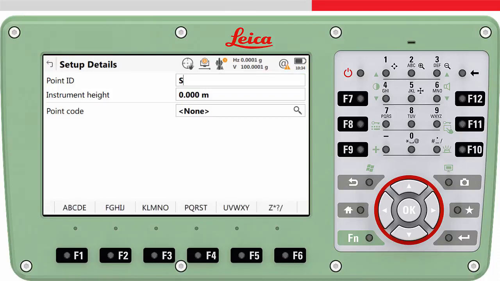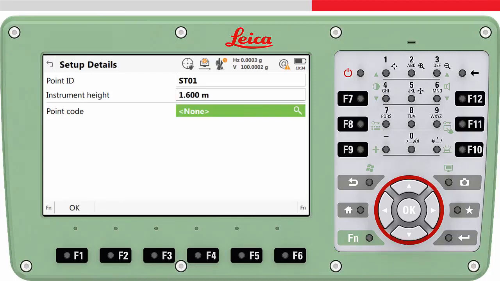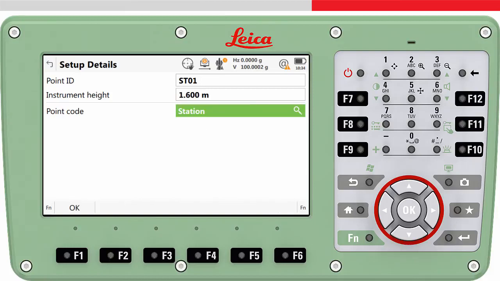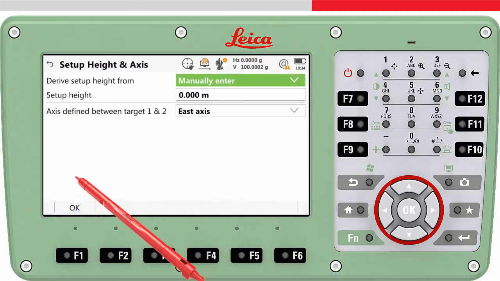Here we need to enter the point ID for the setup. Once we have completed the setup, a point will be stored with this ID and the computed coordinates of the setup. We need to enter the instrument height and, if we wish, a point code. We press OK and access the Setup Height and Axis panel.